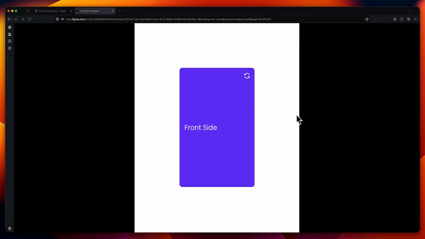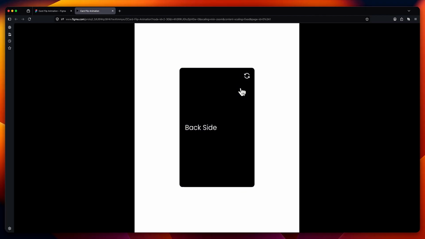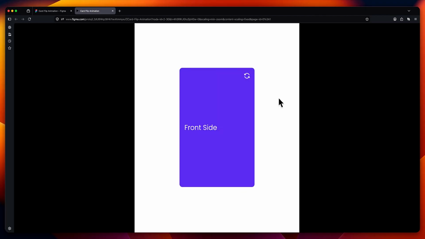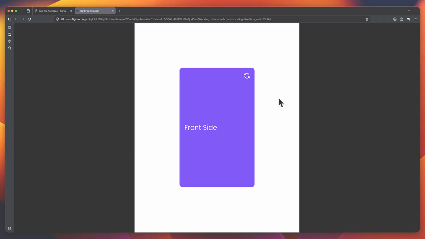In this tutorial, I will show you how to create this interactive flipping card animation in Figma. By the end of this video, you'll be able to create your own interactive card flip animation, perfect for websites, apps, and engaging UI designs. So let's jump into Figma and start creating.